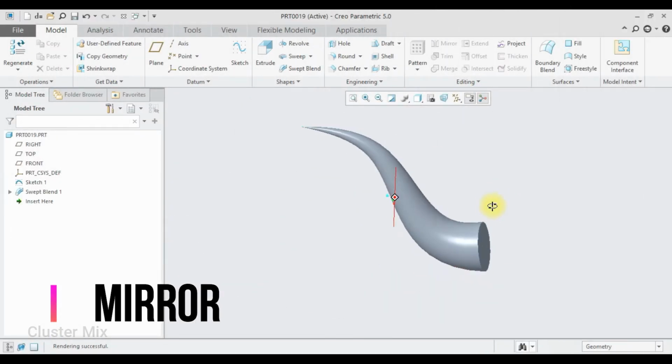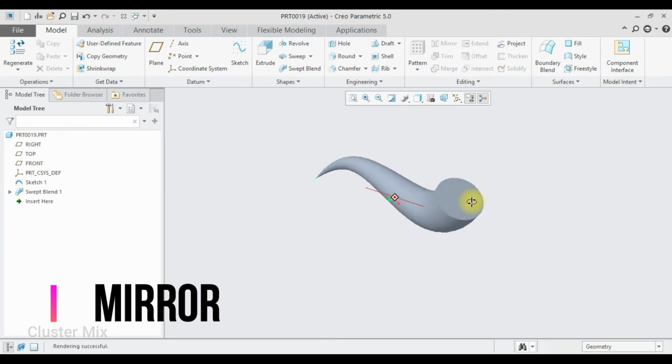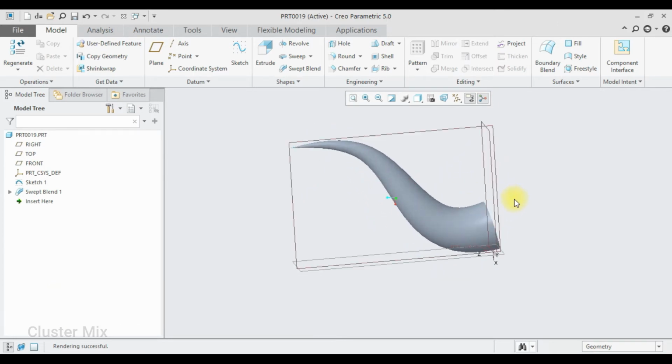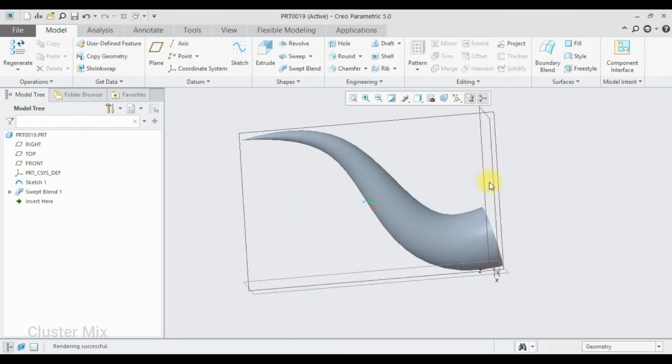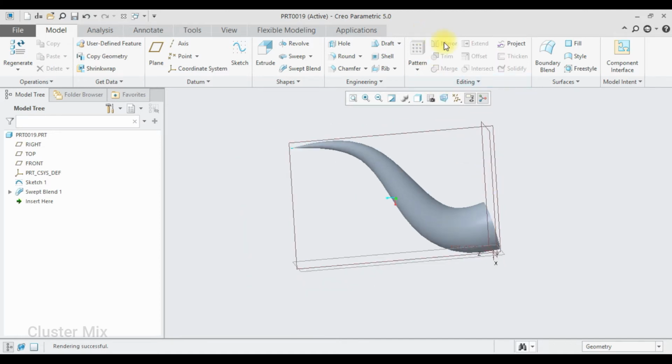So here I have drawn a profile using the swept blend option. Now I'm going to use the mirror command to mirror this feature. Right now my mirror is not highlighted here. So I'm going to select the swept blend and click on the mirror command.